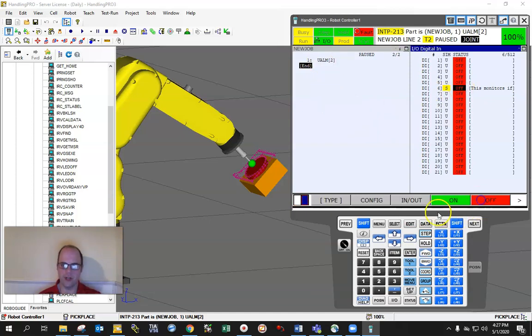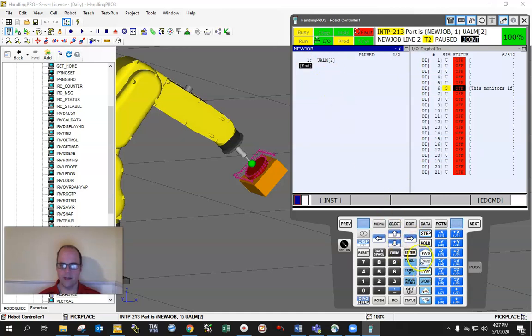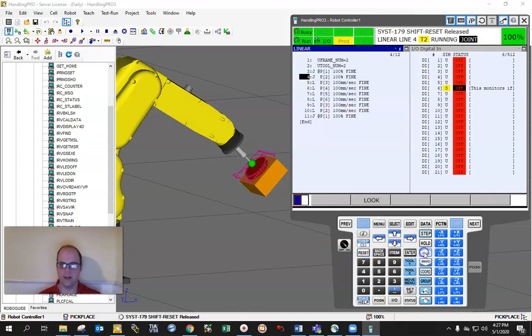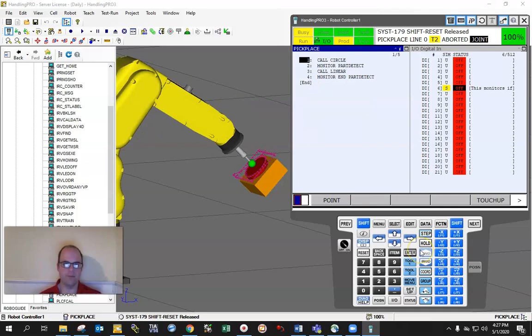But if I turn it off and go back here to function abort all, let me go back to end and hit forward. Typically, I'll pick up right where I left off and call that job. Okay. So that's how conditional monitoring works.